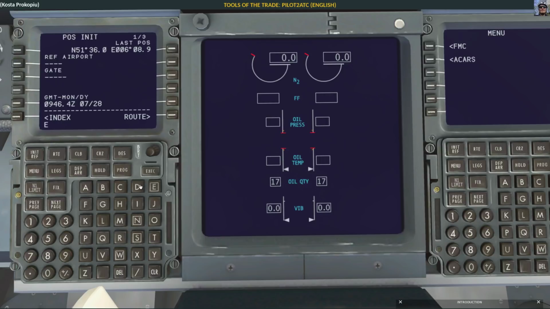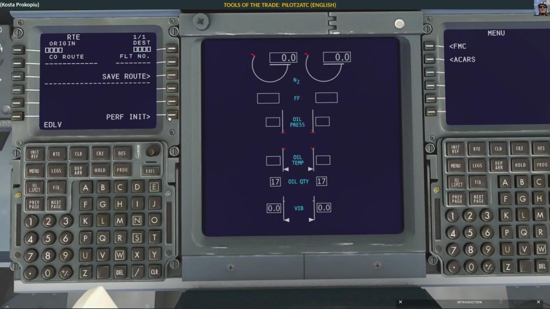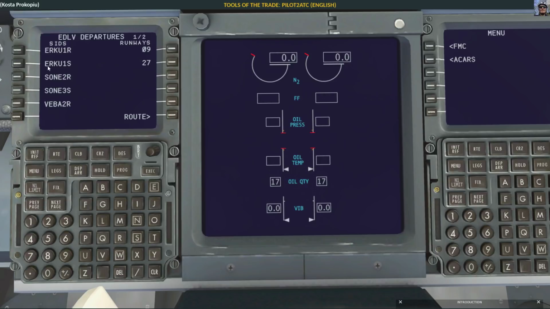We are on EDLV, and the route is going to go from EDLV to EDLV. I'm basically putting in the exact same route very quickly. This is a routine thing I do quite often. So arrival, it's the ILS 27 via the SOPS 2 1 Whiskey, and I'm not going to use a transition.